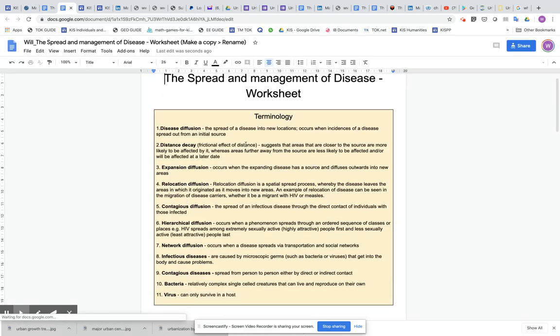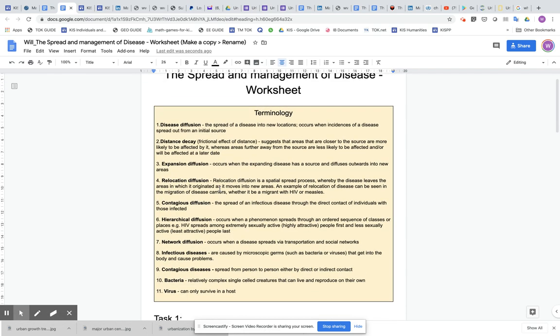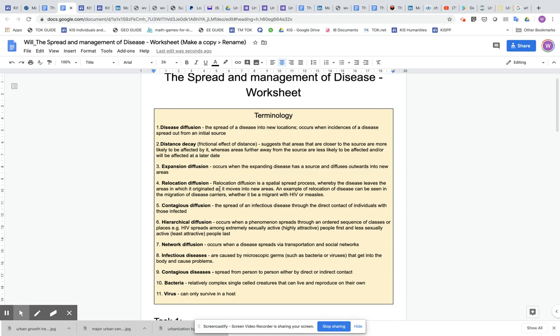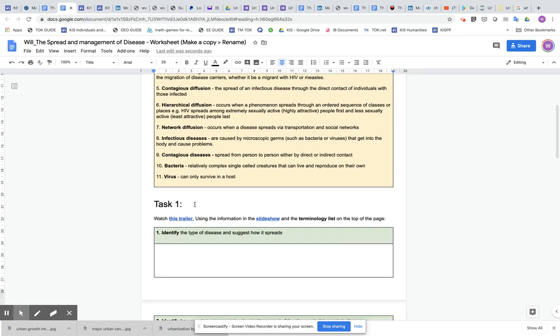Here you have some terminology that is relevant for this lesson. We're looking at the diffusion of diseases. There are many different types of diffusion. Diffusion is basically how it spreads. There are many different ways in which a disease can spread.